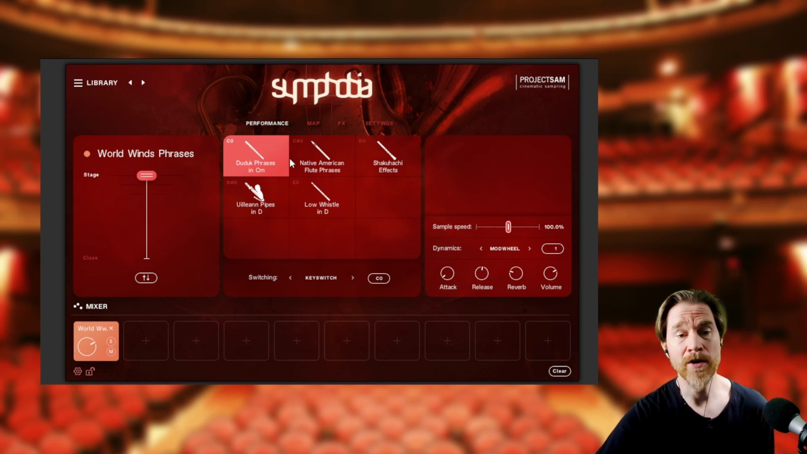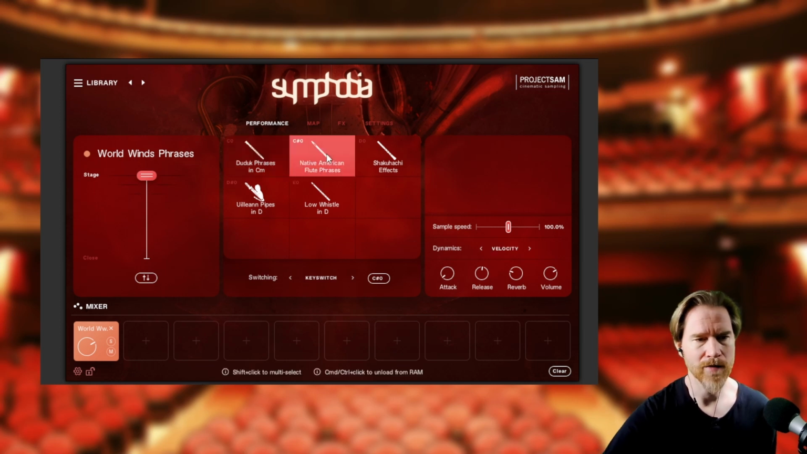This is in C minor, and you can actually change the key if you go in there, but you will sometimes hear an artifact when you do too much of it. And you can also change the speed of the sample. This is very nice. And you can also change the dynamics of it. So you have some flexibility there. Well, let's just try one of each here.